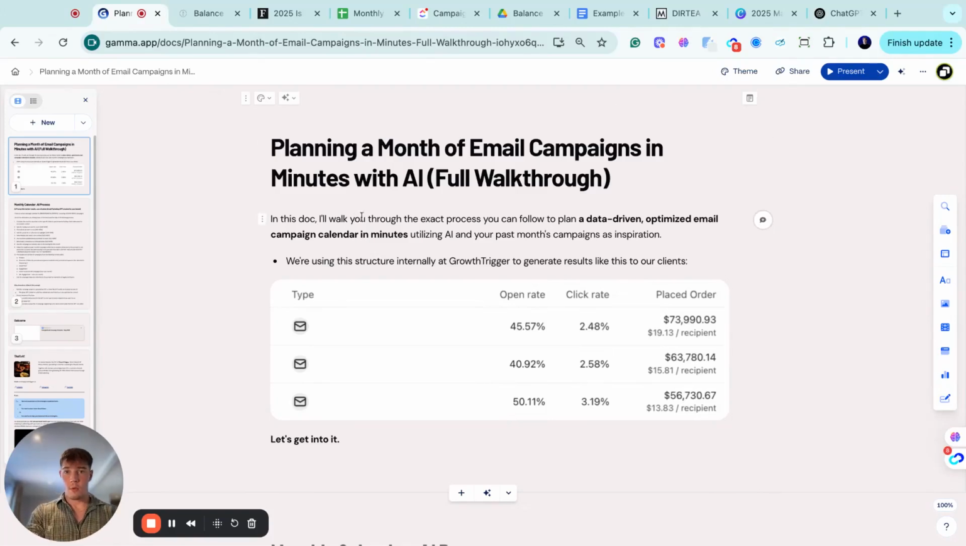In this document, I'm going to be walking you through the exact process you can follow to plan a data-driven, optimized email campaign calendar in just a couple of minutes, utilizing both AI and your past month's email campaigns as inspiration. Now, we're using this structure internally at CrowdTrigger to generate results like the ones below for our clients. So it really works.